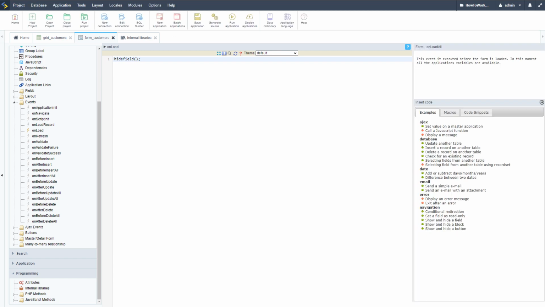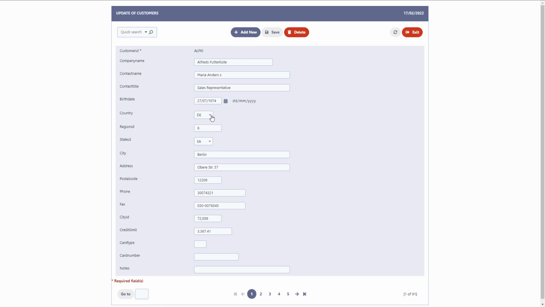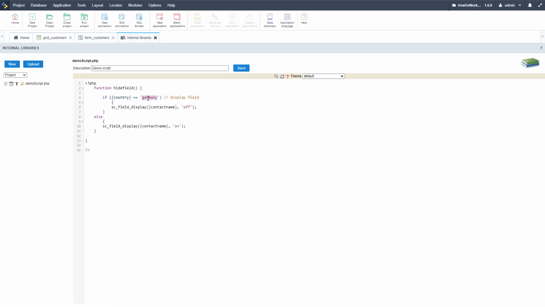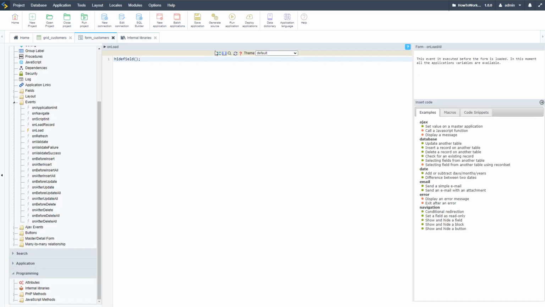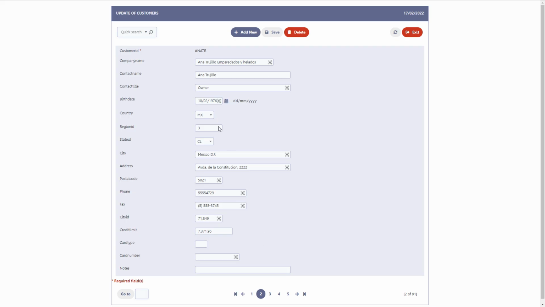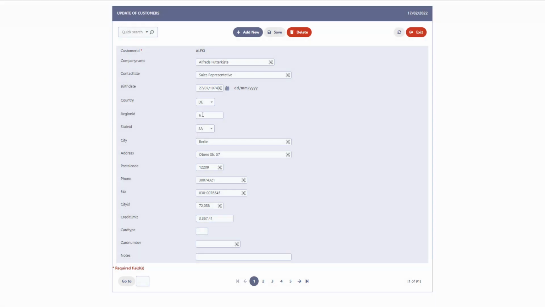And then of course we have our form application, and for country we have DE. So let's go ahead and modify our internal library from Germany to DE. Save that again. Go ahead and run our form customers once more. And this time the contact name has actually been removed. We have our contact title, and if I go forward, now we have our contact name back again. And if I go back, and our user is from Germany, the contact name is removed.